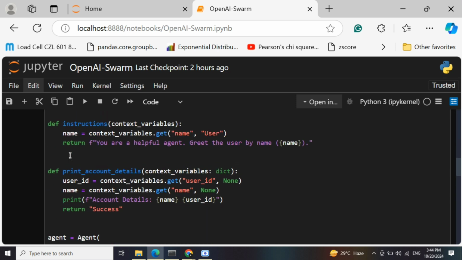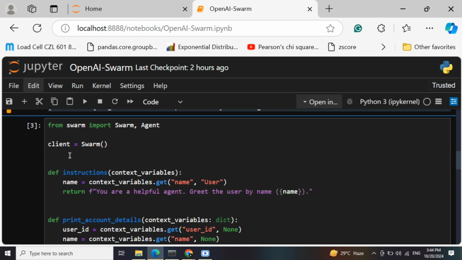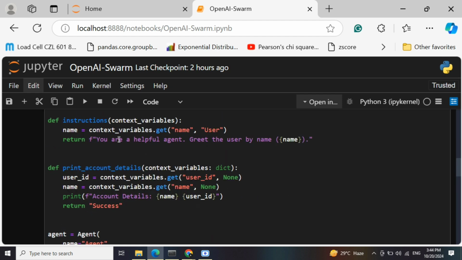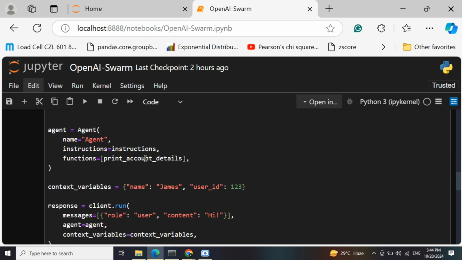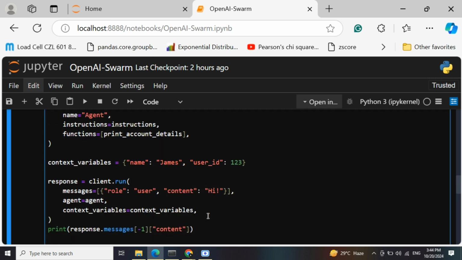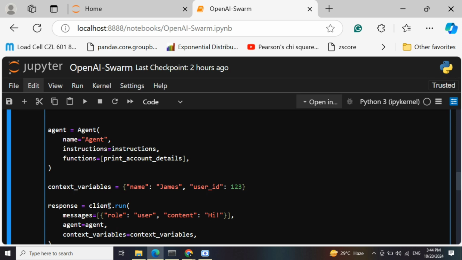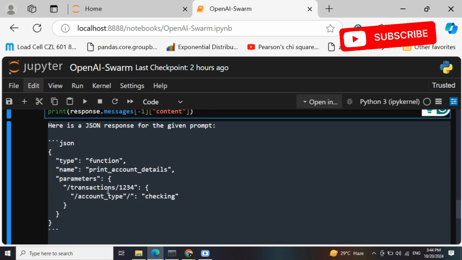Now in the next example, you can see that we are using some context variables. Context variables are variables that are shared across the entire application. So here, using def instructions, you can get the variables name and user, which we would be setting later on. Print account details. This is again a dummy application so that you can have an understanding that you can run Ollama with OpenAI Swarm. Now I'm not using the API anywhere. Here we create an agent and we are passing the context variable while running client.run. And once you run it, you get an output here.